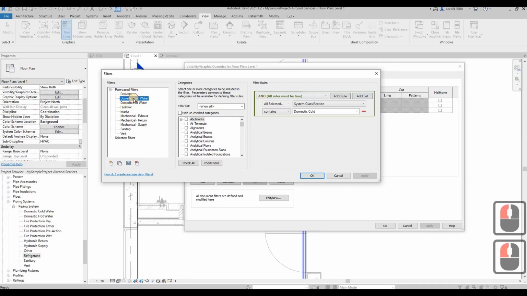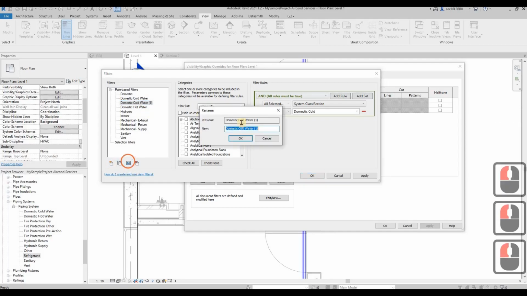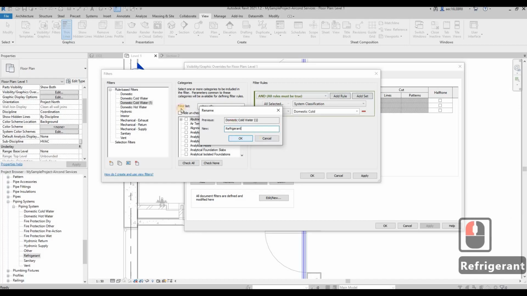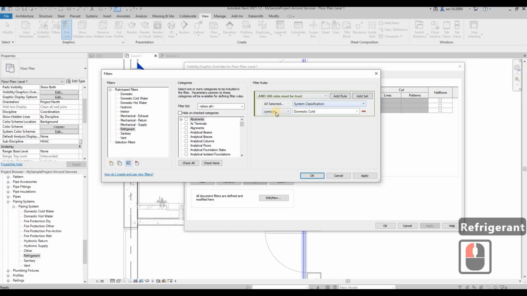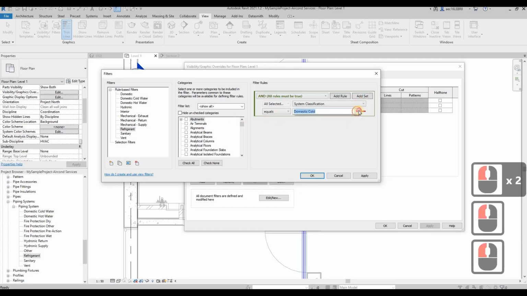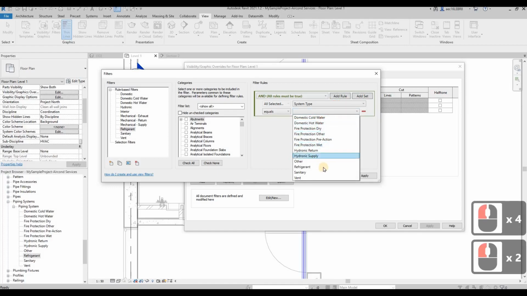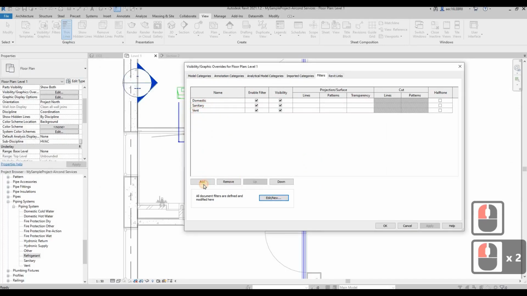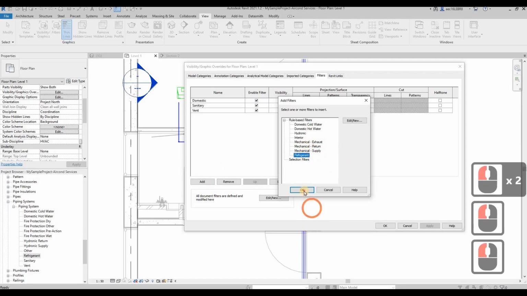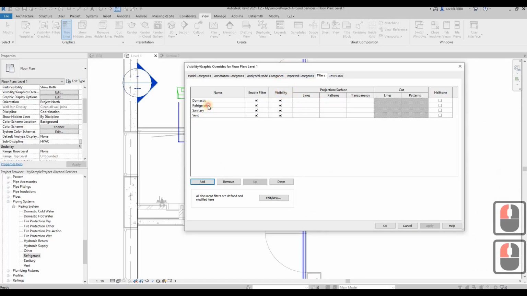Then you duplicate this one, duplicate your filter, then you rename it as your refrigerant filter. Then system classification contain equals to system type, okay, equals to refrigerant. Okay, apply, then okay, then you add in your view filter now, refrigerant. Then we have refrigerant view filter here.